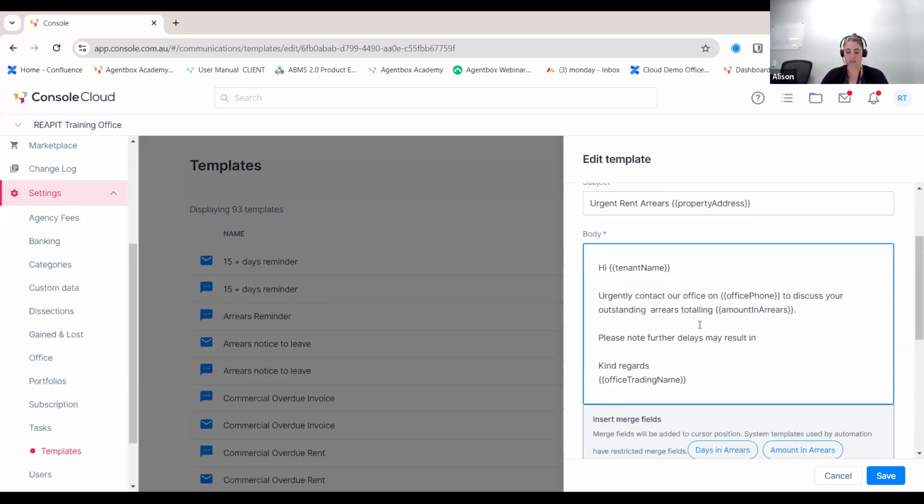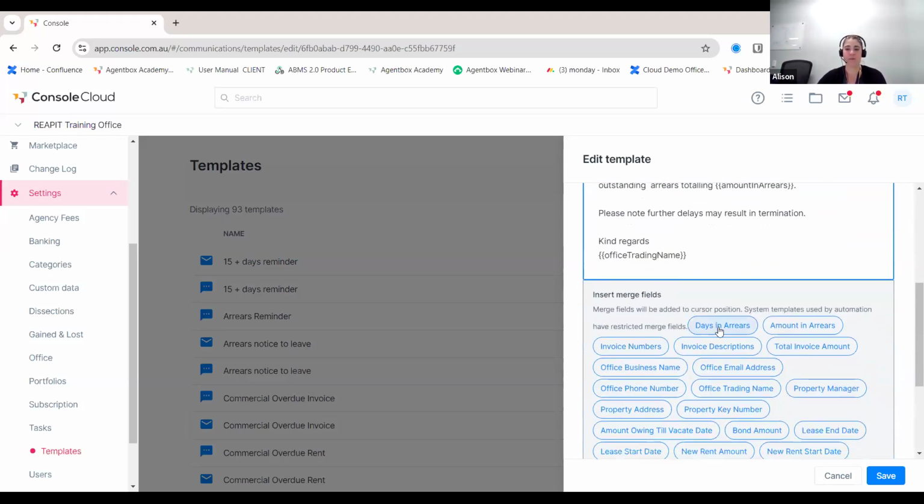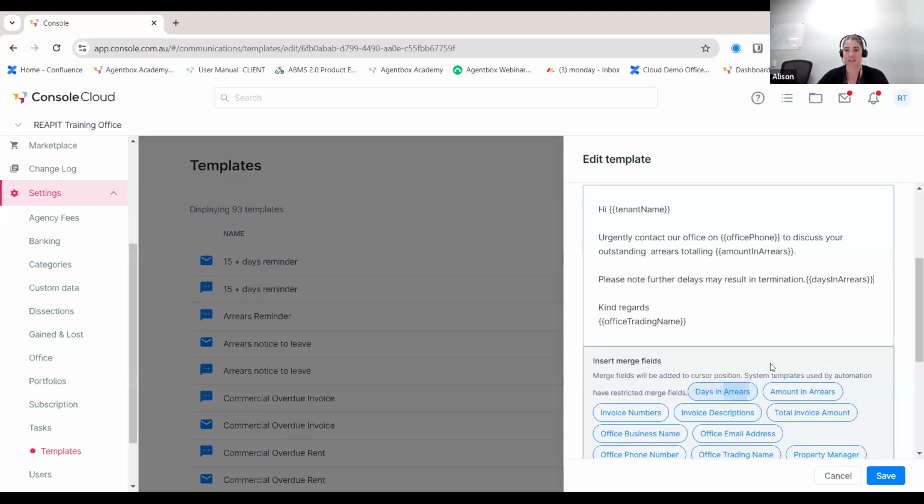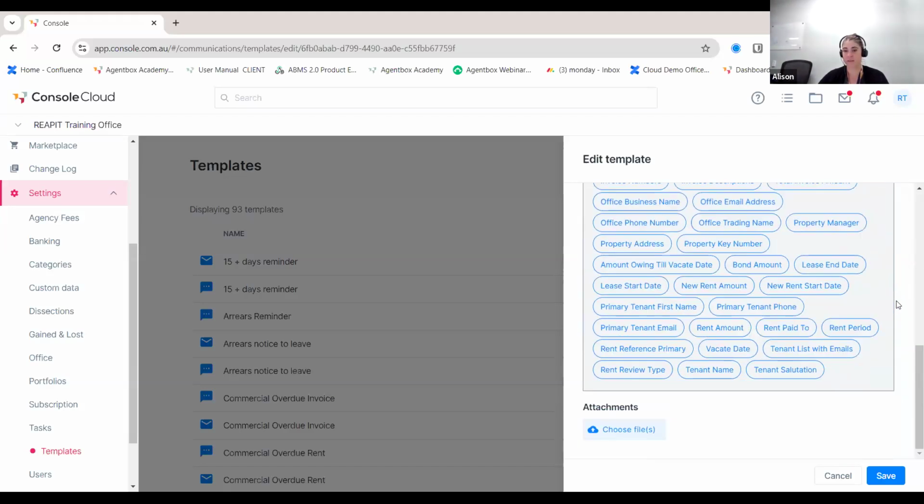And you may be able to then use your merge fields. Just underneath, we have all these merge fields, and these are optimized based on the kind of template you're working. So I'm working on arrears templates. I've got arrears and invoicing information available to pre-fill. I can click it in, and it pulls through a merge template for me to preview.